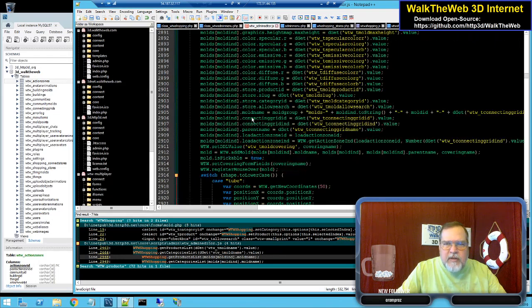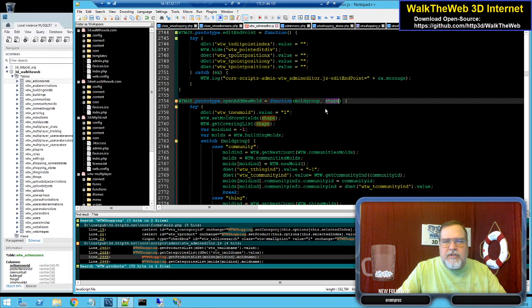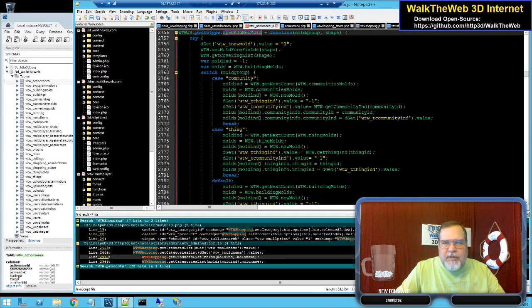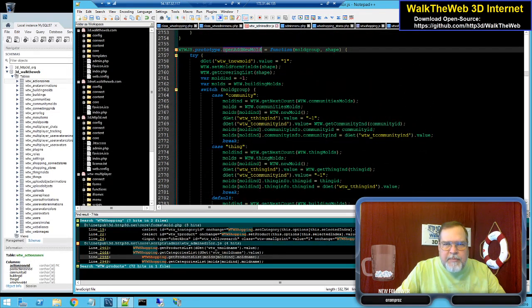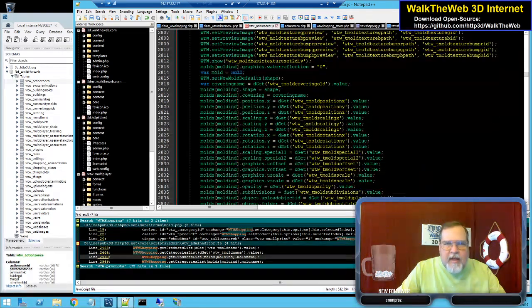I'm curious if we go to the top of this function, was there anything passed in? Mold group and shape. That tells it what to create. Mold group tells it if you're working with community building or thing. We have those pieces of information anyway. I don't think we have to worry about that too much. Open add new mold. Okay, so we can pass this information into our function and allow people to use it. The other part is we particularly need the mold name that was created since it's a brand new mold. We do that.